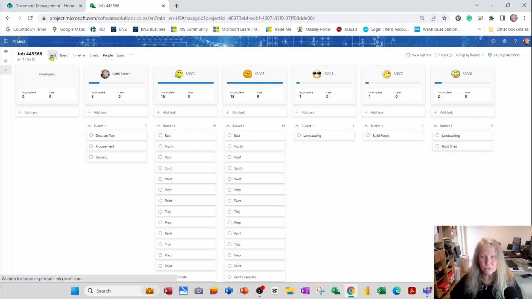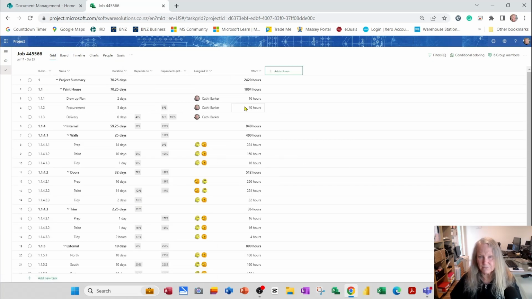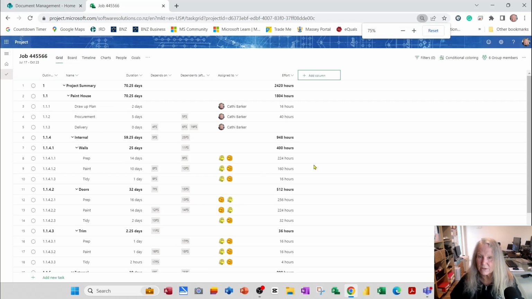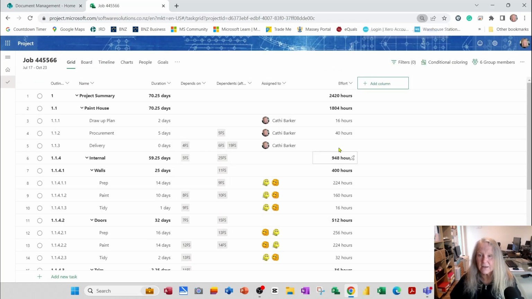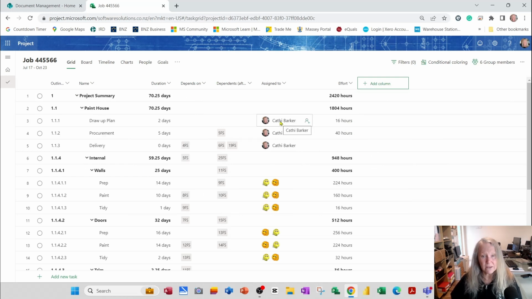If we go to the grid, what we can do is add another column, and this column is called effort. And let me hold the control key and just zoom in a little bit so you can see more clearly. This is the number of hours that each person is going to be putting towards each task. Because I assigned Cathi to draw up plan for 2 days, and Cathi works an 8-hour day according to Outlook and her calendar settings, it is assumed that she will work for 16 hours on drawing up the plan.